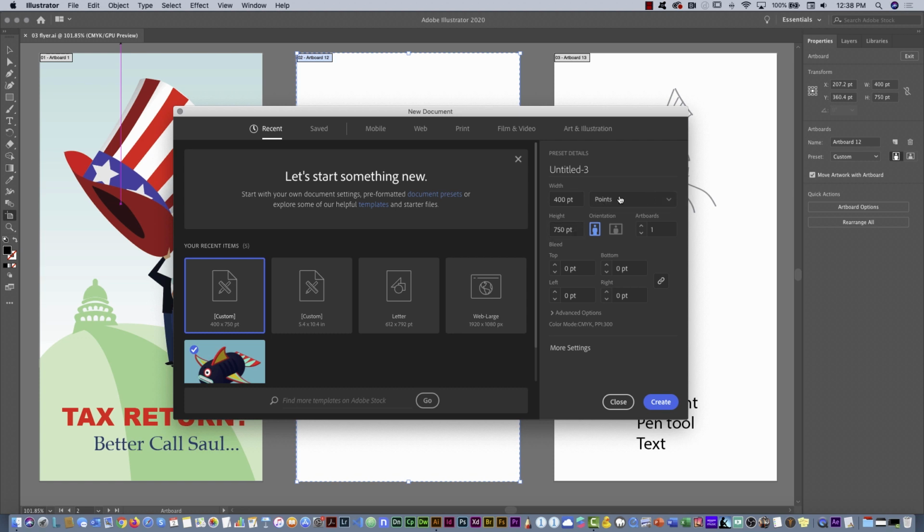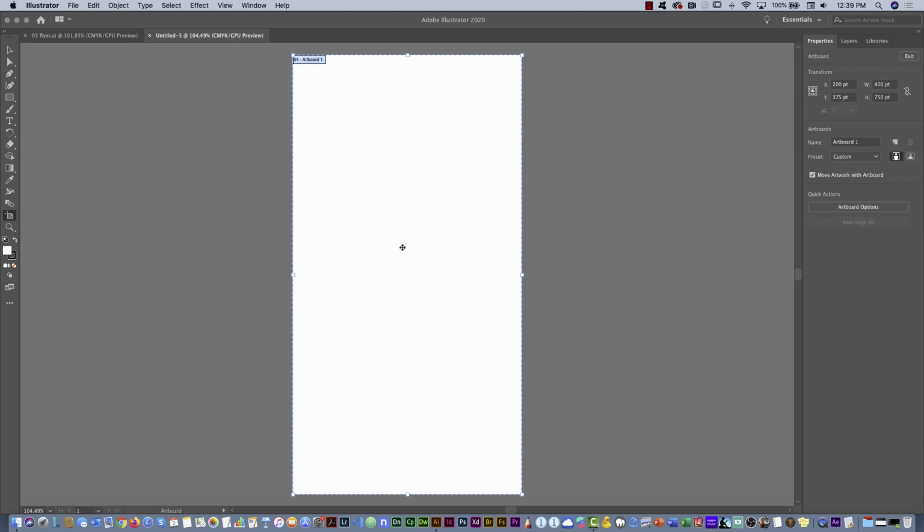And here, in this window, what you have to select is 400 point by 750 point. Just to show you a reference, if you are working with inches, that is about 5.5 by 10.4 inches. If you're going to work with centimeters, it's 14 by 26 centimeters. But I prefer to work with points in Adobe Illustrator. Then you can select Create, and you have this document.